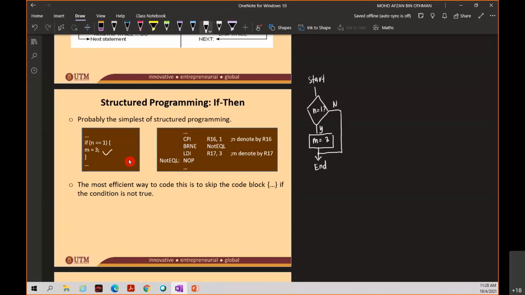For this structured programming, the way you choose, either a yes or no, will determine what instruction you're going to use. In this case, we are going to do a comparison, is n equal to 1? The instruction that you can choose is either BRNE or BREQ, branch not equal or branch equal.